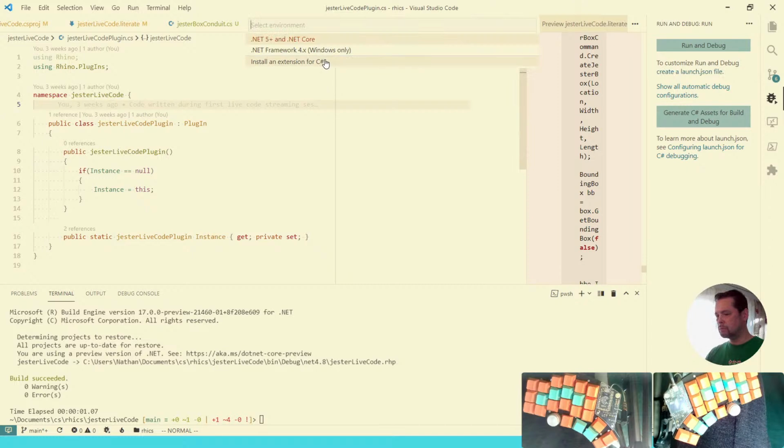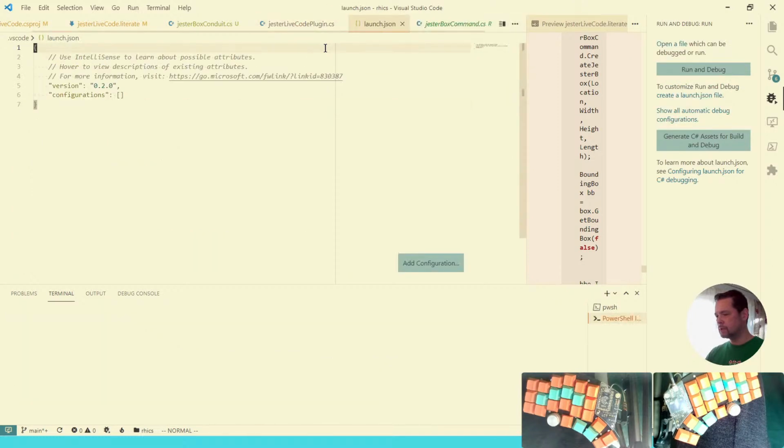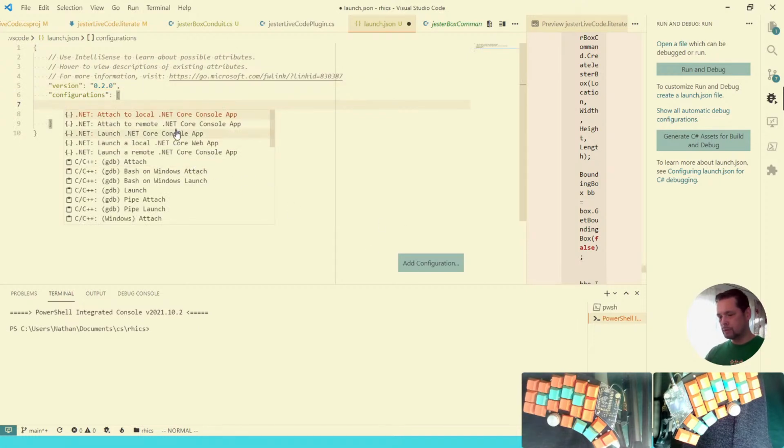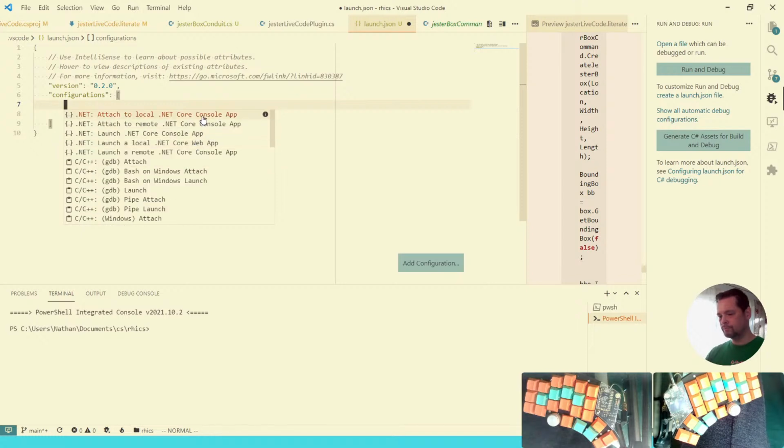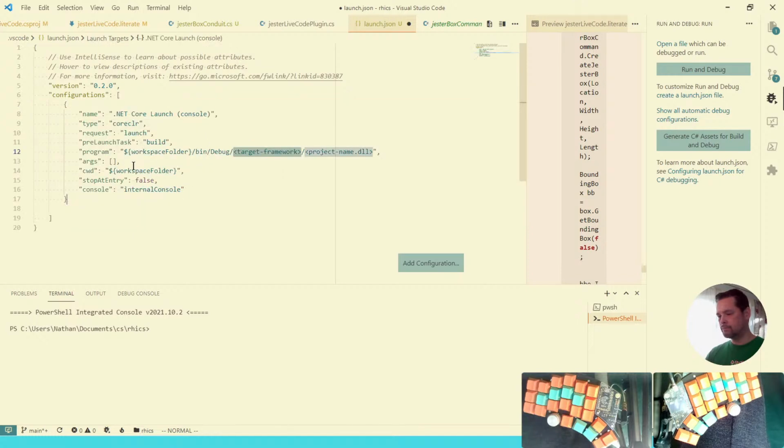Okay, I'm just going to do this manually like this. Add a configuration for running. What are we going to do? Well, it's not .core actually, .NET Core, but let's see. Let's do a local .NET Core app.